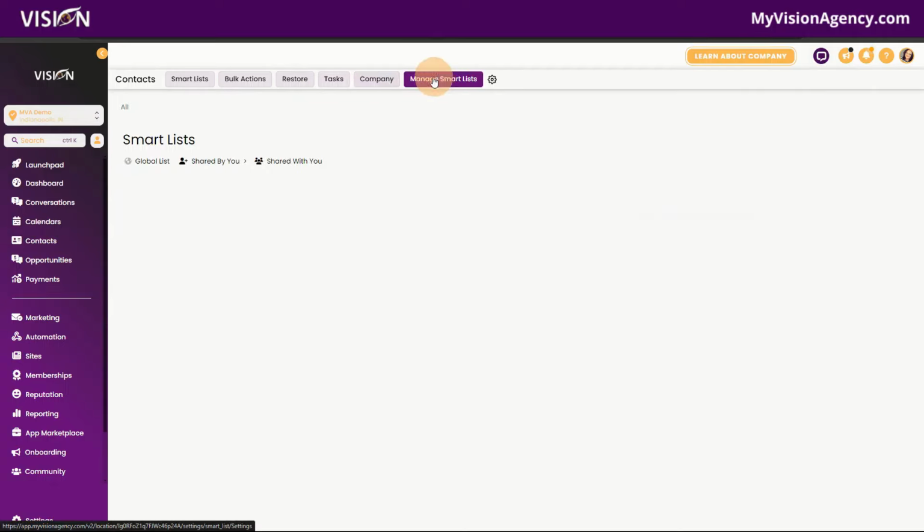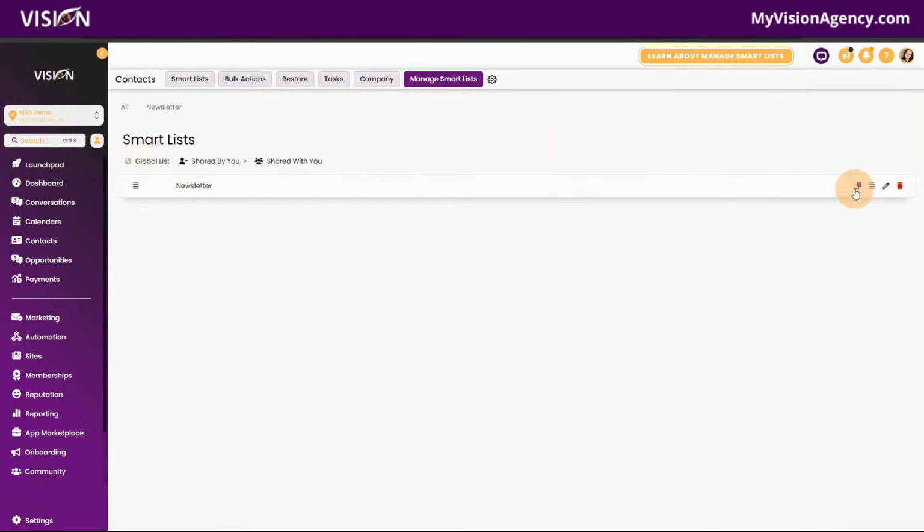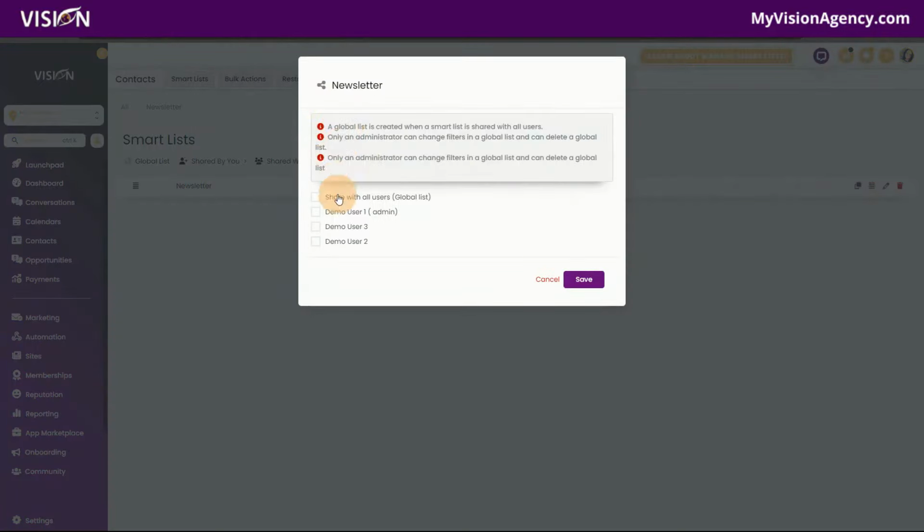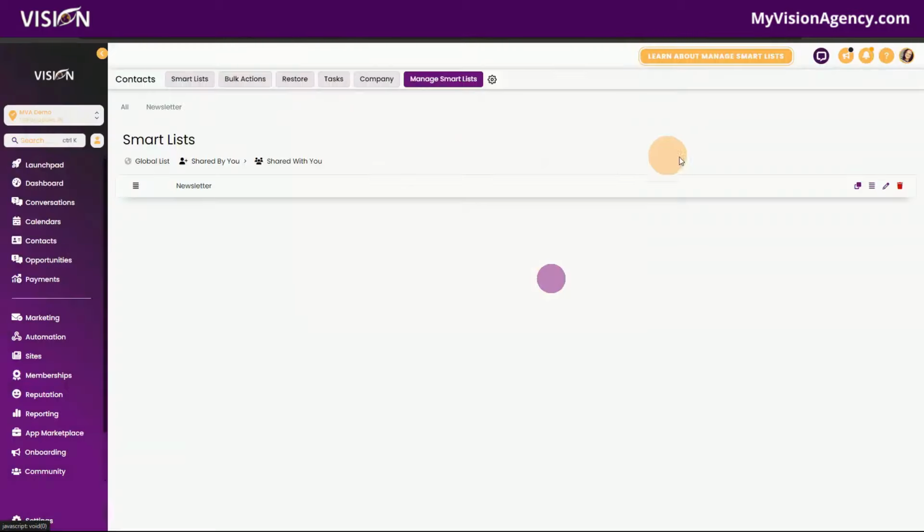And then, of course, if we have smart lists that we have created, like the newsletter smart list we just created, we can manage those here. We can also choose, if we wanted to copy the smart list, we can also choose to share the smart list. So if I click here, you can make it global so that all the users inside of your account can manage the smart list, or you can just segment this so that only maybe demo user 2 or 3 will see that smart list there.